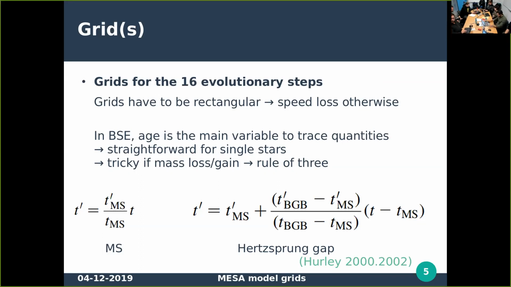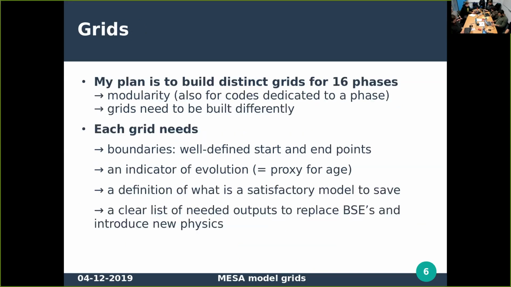The second one here on the right is the same thing for the Hertzsprung gap. So the Hertzsprung gap goes from what they call TMS, that is the terminal age on the main sequence, to the base of the giant branch. And you just use a rule of 3 in that range. And it goes on for other stages of the evolution.